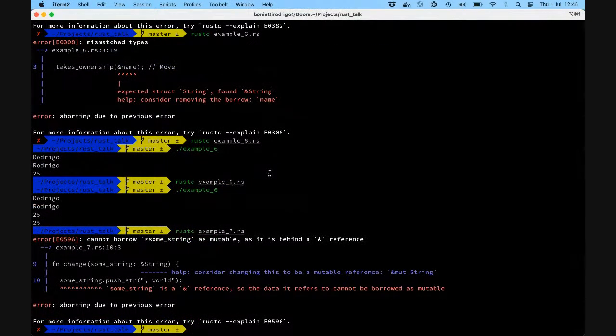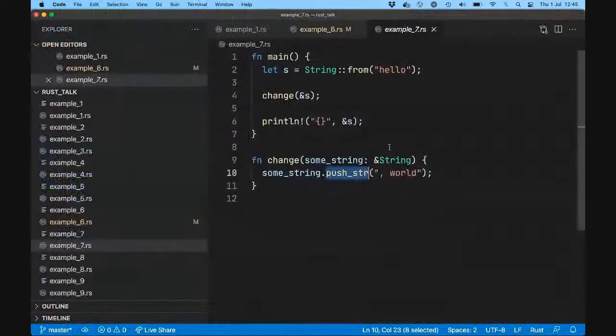Here we got a different error saying that some string is a reference, so the data is a reference, and cannot be borrowed as mutable. By default, our variables in Rust are immutable. So if we want to mutate some variable, we need to add mut in front of the variable. And in this case, we also need to put a reference, a mut reference.